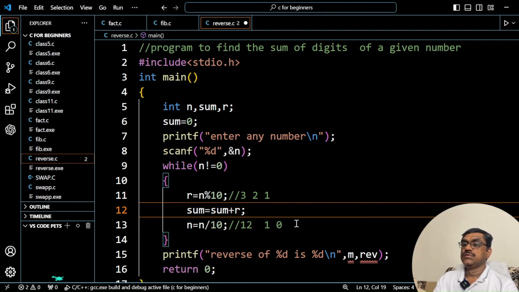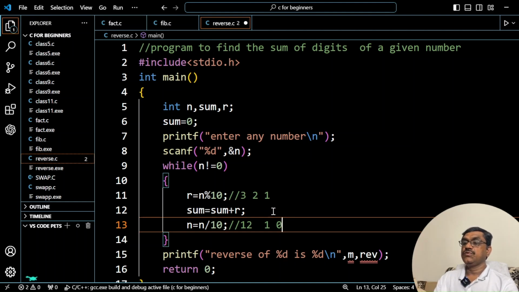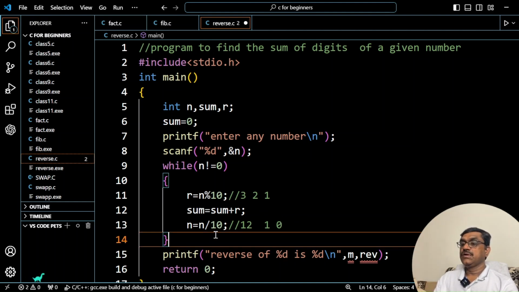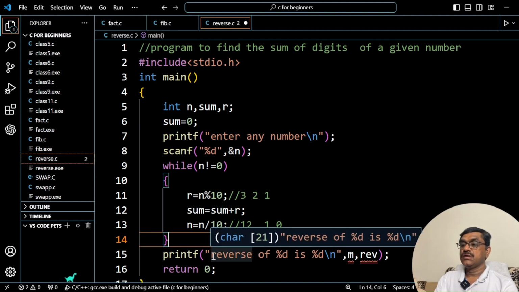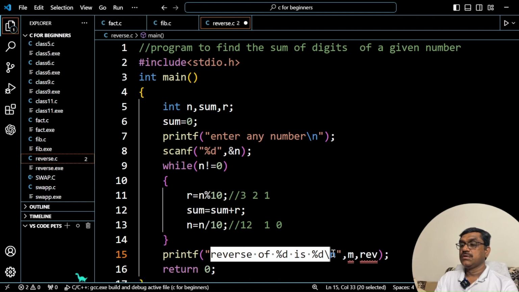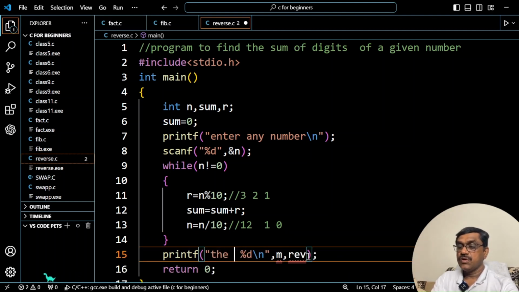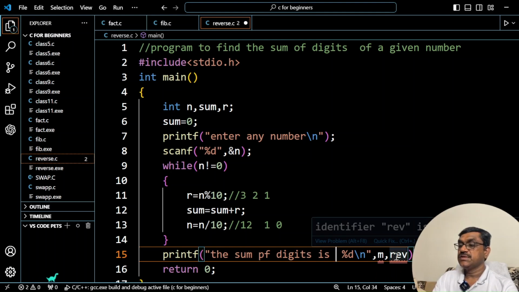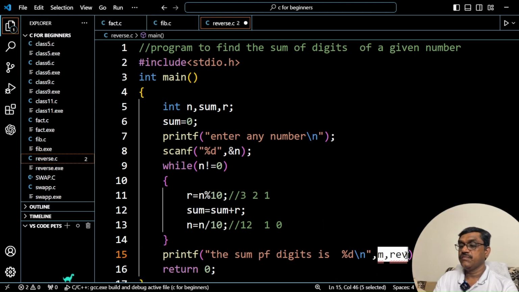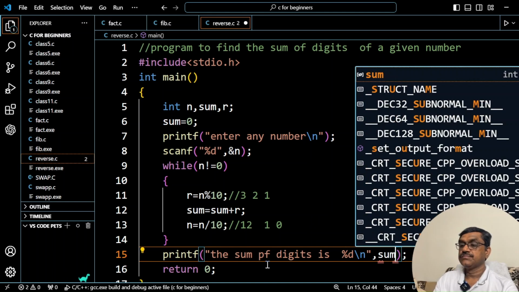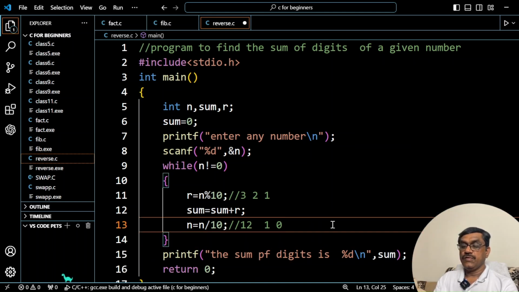So after this, now you do one thing. I'm removing comments, but you take the same example to see whether we are going to get the correct output or not. The sum of digits is percentage d, but here I'm printing only one value, that is sum. We'll verify it. I'm running this.